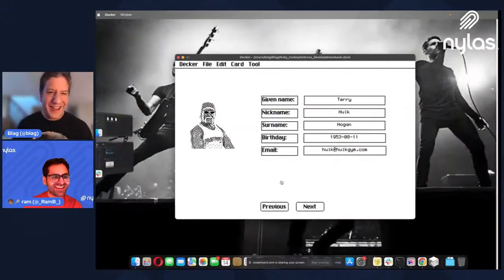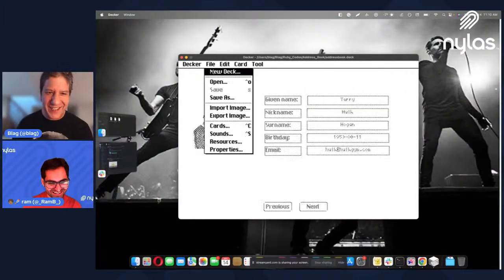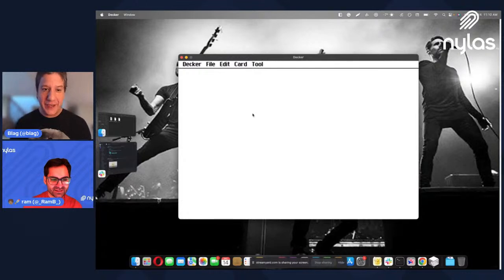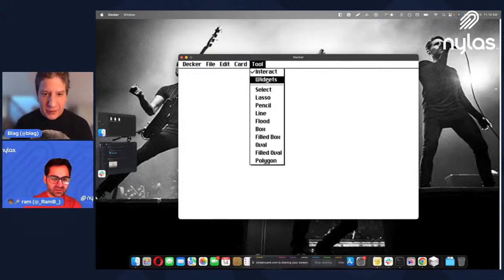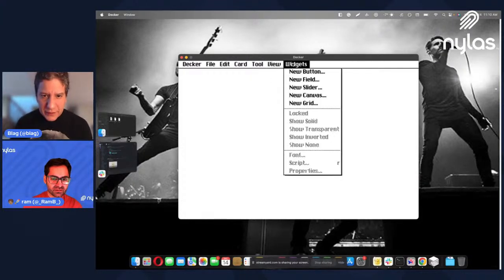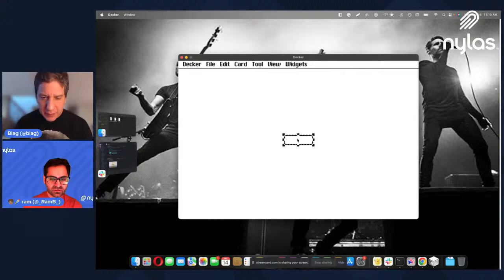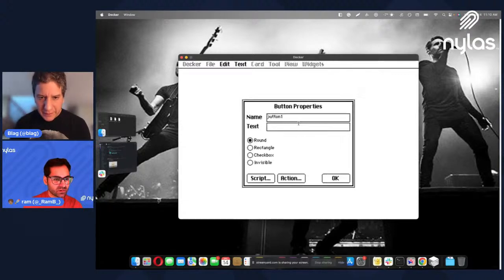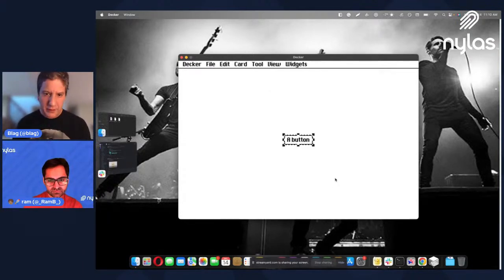Yeah, that's kind of a nice trick, something that I discovered. So let's say I create a new deck, right? Yep. So I go to tools and I go to widgets, and let's say I want to put a button here. Oh, so you have a WYSIWYG or a tool, a way to kind of add in everything. So I'm just going to say a button. So I have a button, right?